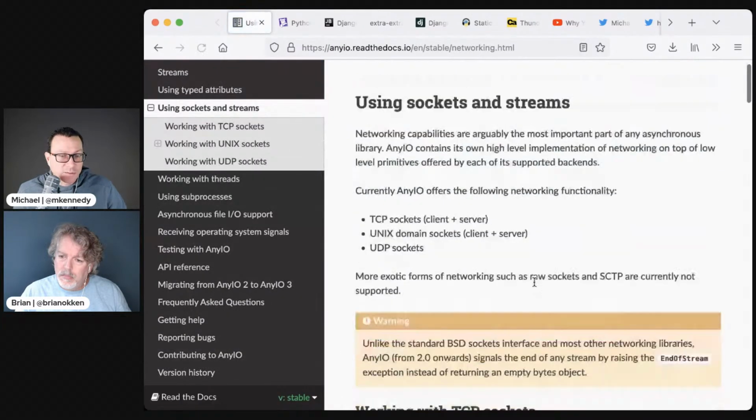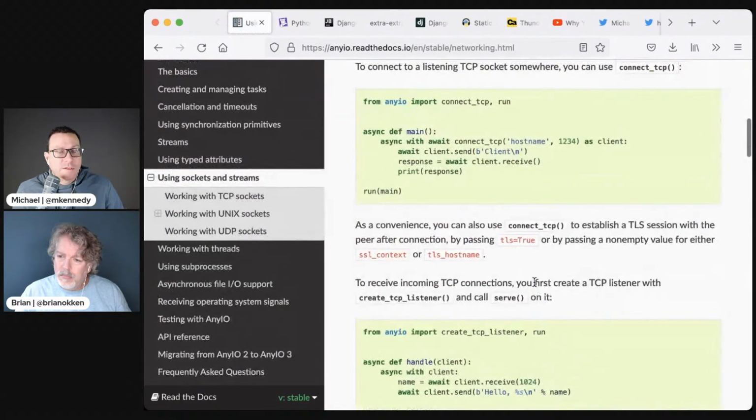If we go and look at the sockets example, you can just say await async with await connect TCP, and that allows you to do like await receive, await send, and so on. So some nice libraries that come out of AnyIO for doing TCP, UDP, all that kind of stuff. The things you would wait on.